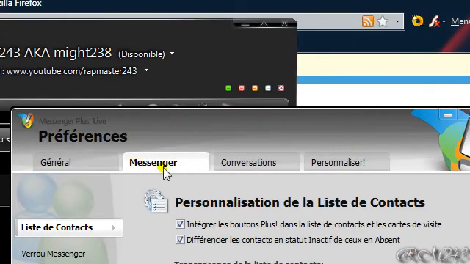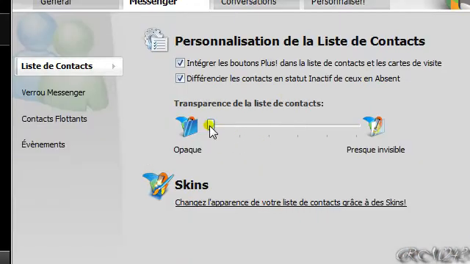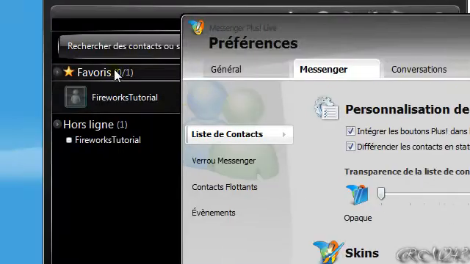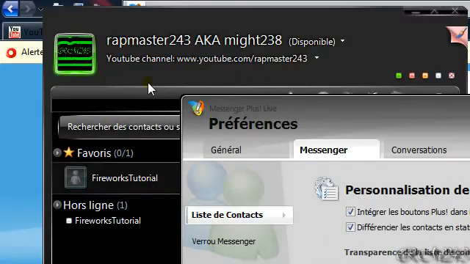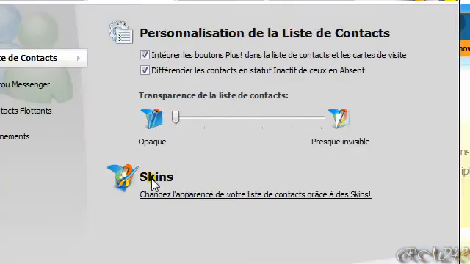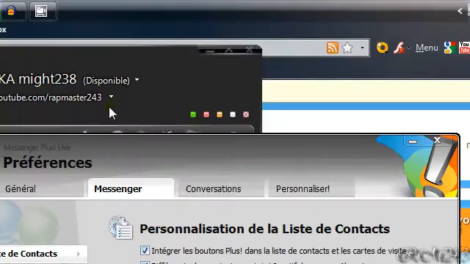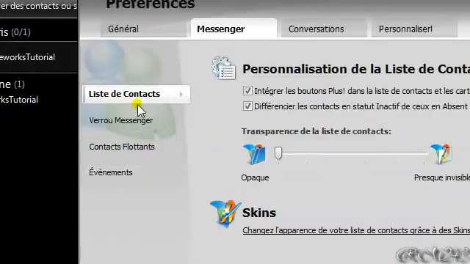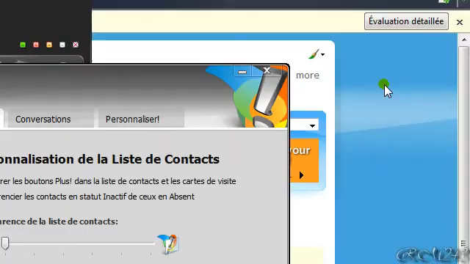And then you have Messenger right here. You can make the list of contacts transparent. You can have some skins, like I have the black one right here. And you download them from the website.